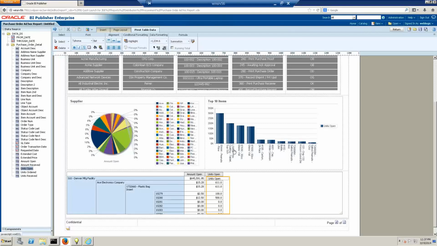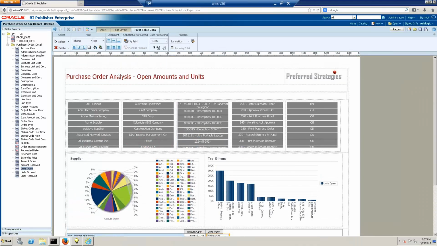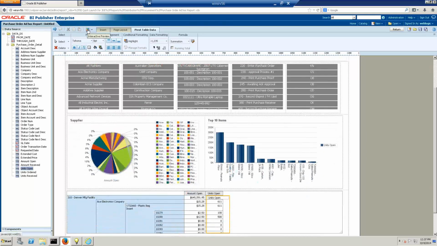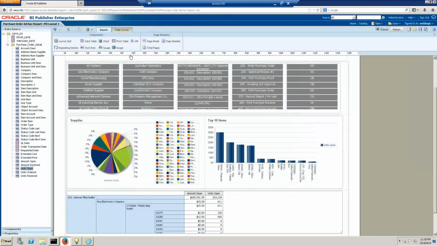Okay. So in essence, what we've done: created a new report, gave it a new title, dropped in our list, pie chart, bar chart, pivot table. And now, before I can view this report, I have to save this layout. So we'll call this PO layout 1. Give it whatever name you want. Let's go ahead and then we'll view this.